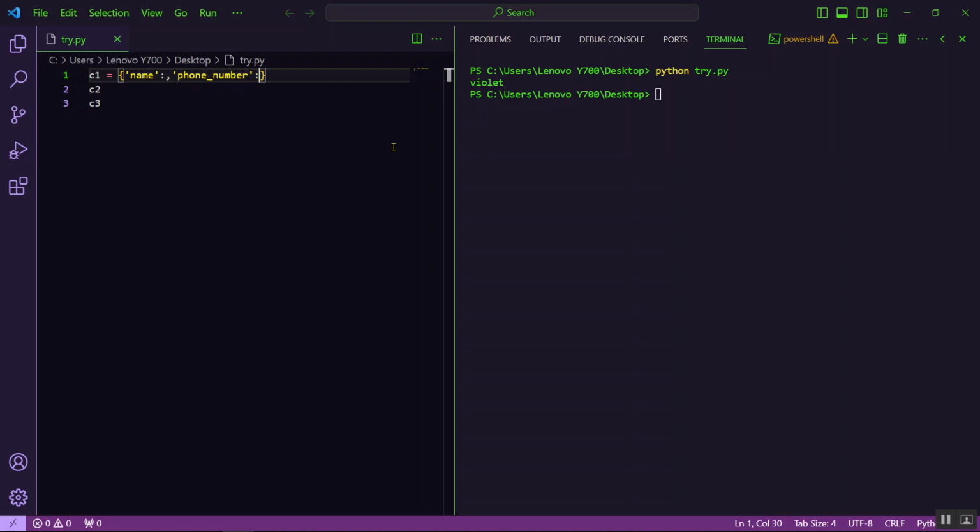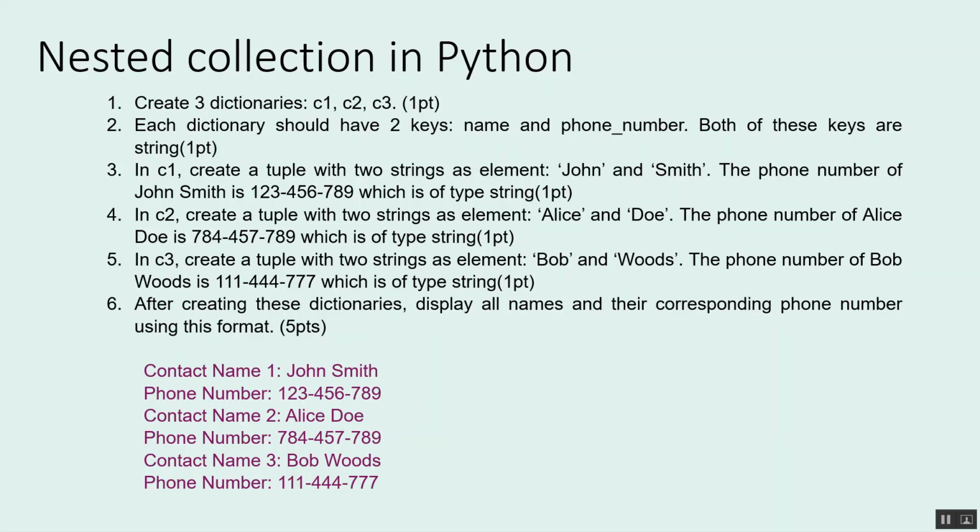Okay, so there you have it. And then for C1, we have to create a tuple with 2 strings as elements, John and Smith. So these 2 elements are of type string. And then the phone number of John Smith is 123-456-789, which is also of type string.